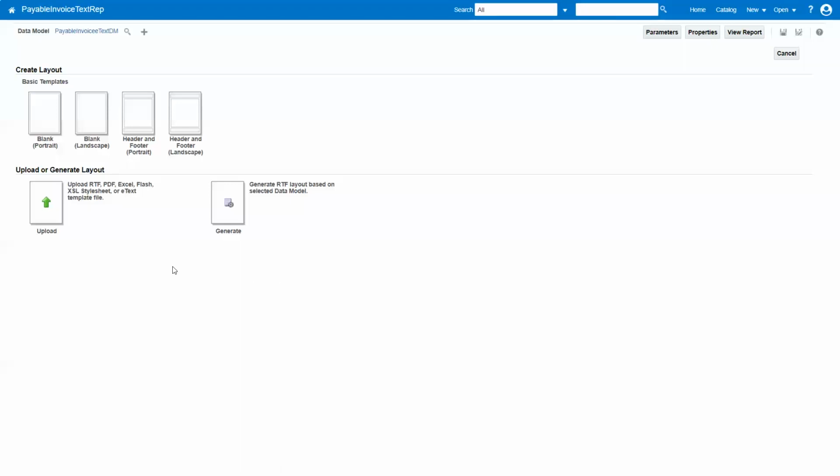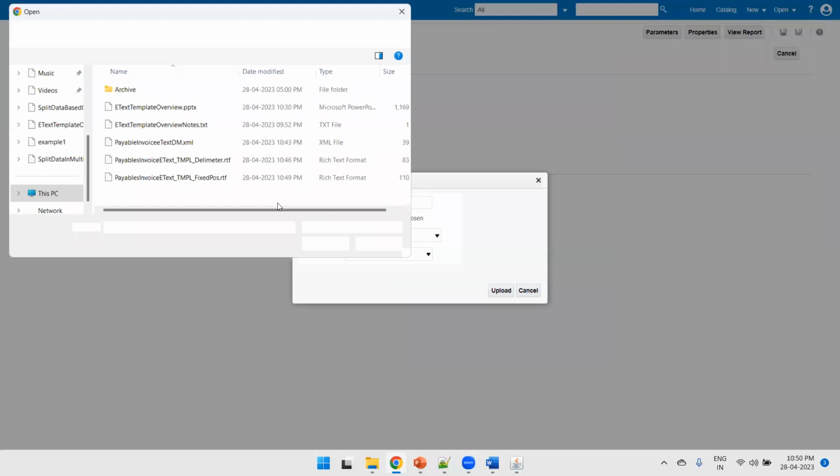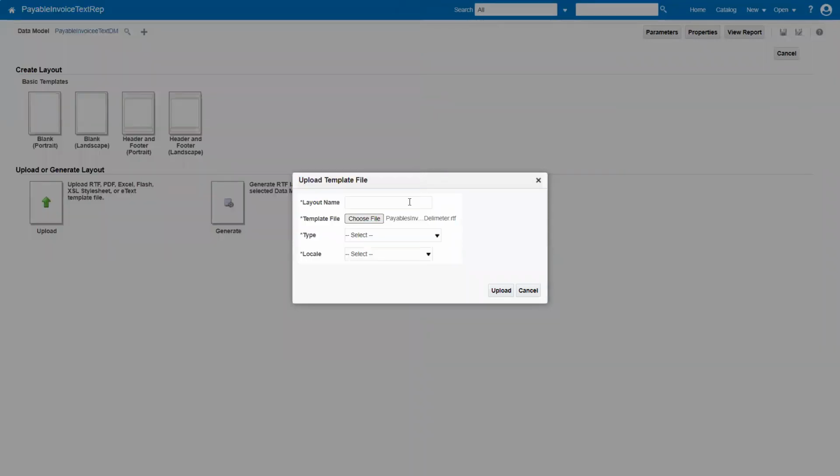It is not enough. We have to upload the templates. We have two templates, right? So click on the upload button. Now select the template file. So first one, I'll select the delimiter based. So I'll just say delimiter. And what is the template type? It's RTF template. There is no template called eText here, right? You have RTF template only. Even though we are calling it an eText template, the extension of the file is RTF. That is the reason Oracle has chosen like this. Click on upload.